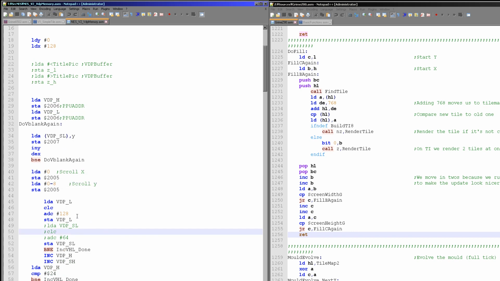Now when we get to here, this is basically the same as my virtual inc.hl commands. So what we do is we load in the low value of the VDP word. We clear carry because there's no add command on the 6502. There's only an add with carry, so we don't want a carry, so we have to clear the carry. We add 128 because we've just processed 128 bytes. Store that back into L. Now we're also updating SL as well.